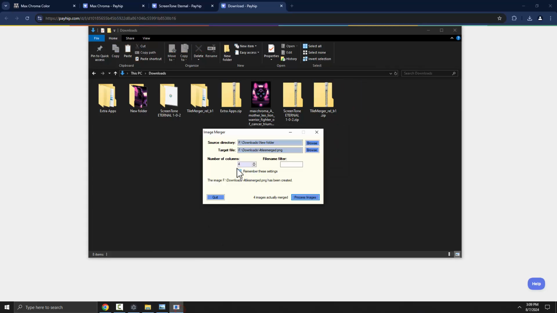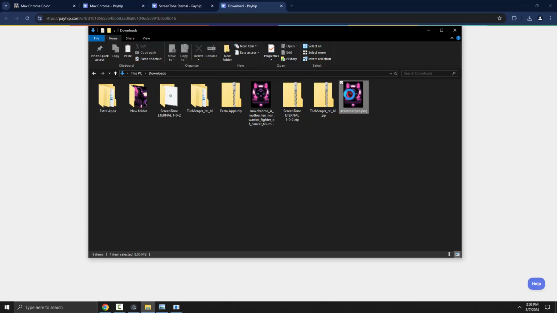Okay, go back here. We want to make sure if we're doing just the 4 tiles, we want to do 2 columns. So it's 2 columns across, 2 rows down. Let's hit process again. Try that again. Okay, there it says 4 tiles actually merged. Let's minimize that. Double click on this.